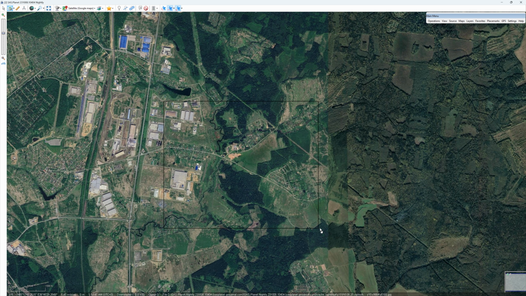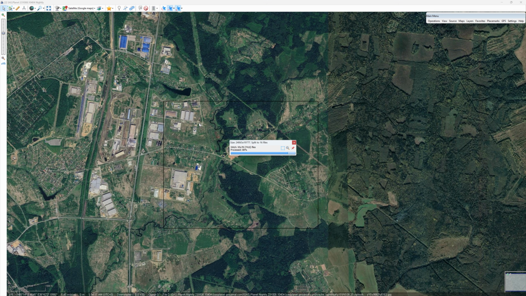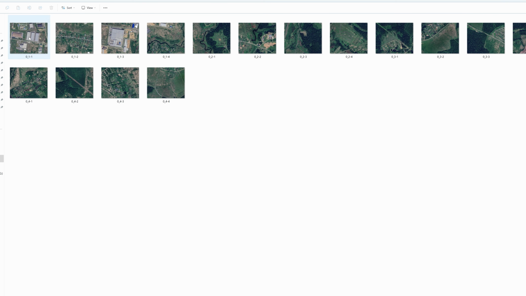To obtain ultra-high quality ground texture images, I used SAS Planet. This free application allows for easy export of selected map fragments from Google Maps and other sources in just a few clicks, breaking them into individual pieces at the required resolution.